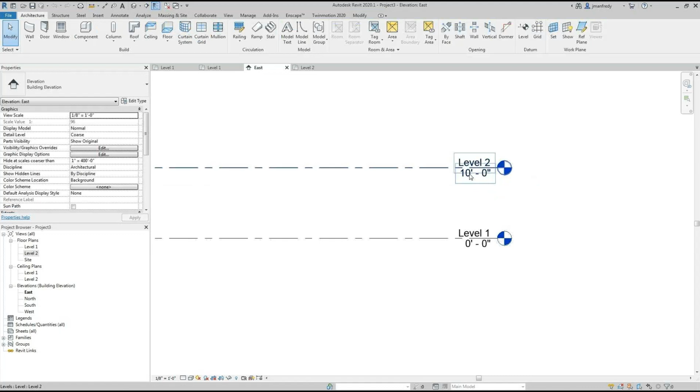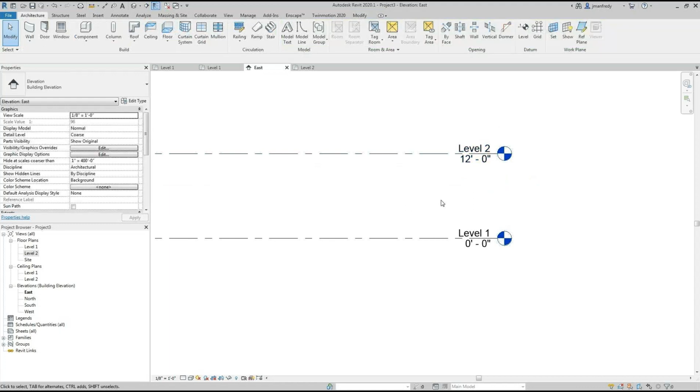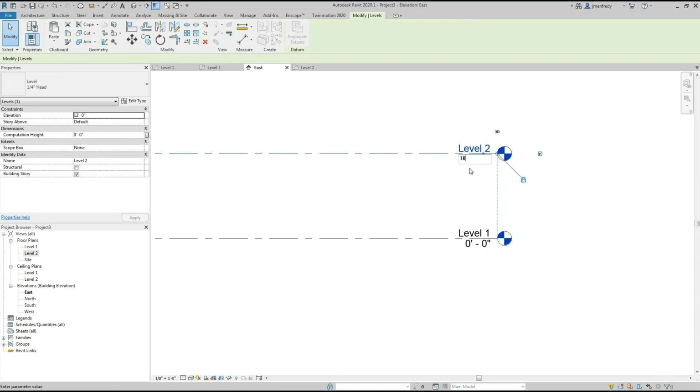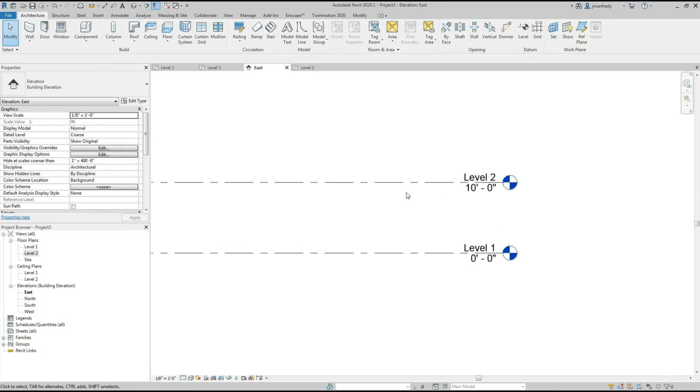Now, if I double click on the little number here, I can change this to 12. And now the first and second floor levels are 12 feet apart. If I double click on this and make this 10, they're now 10 feet apart. These two are now 10 feet apart. When I start drawing, I have to make that consideration that these are 10 feet apart.